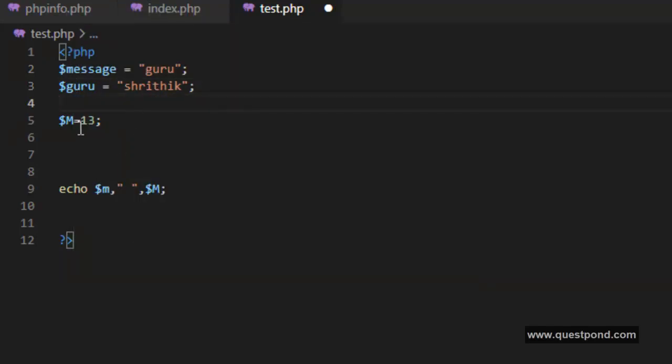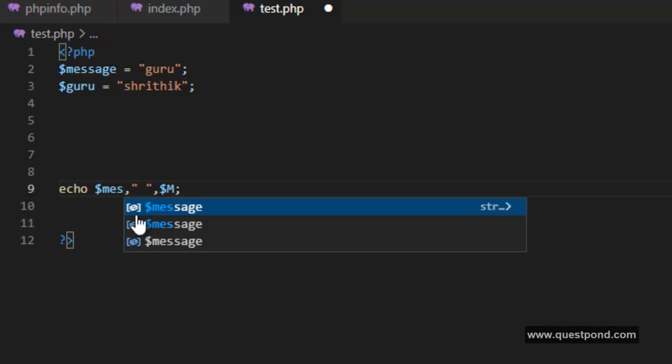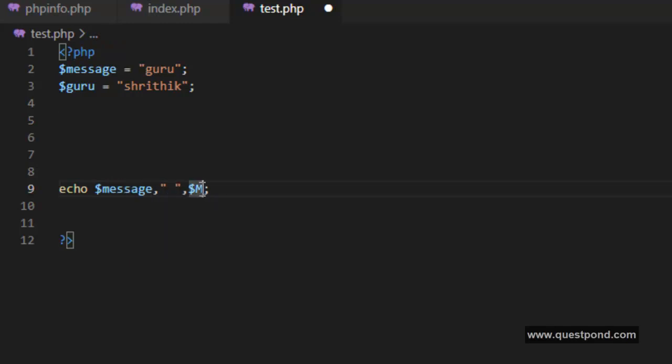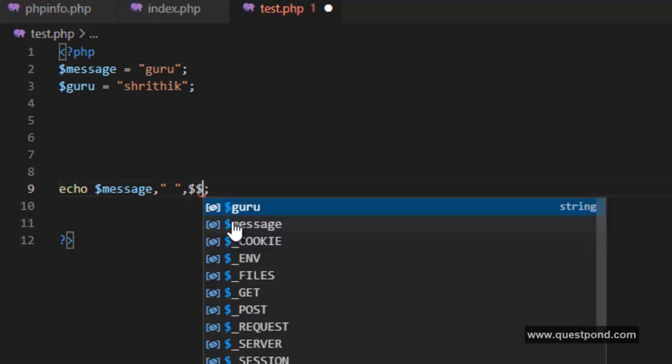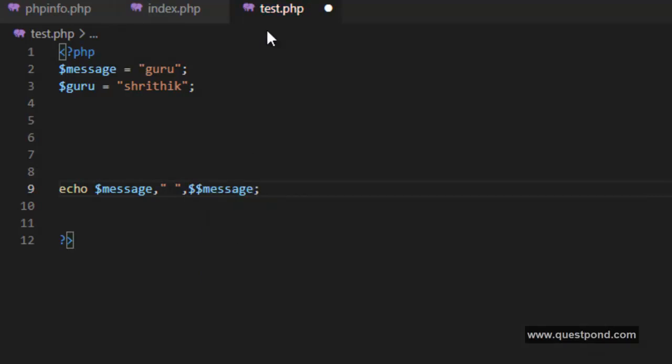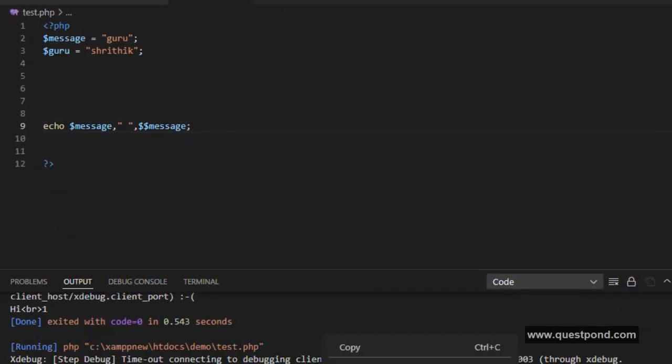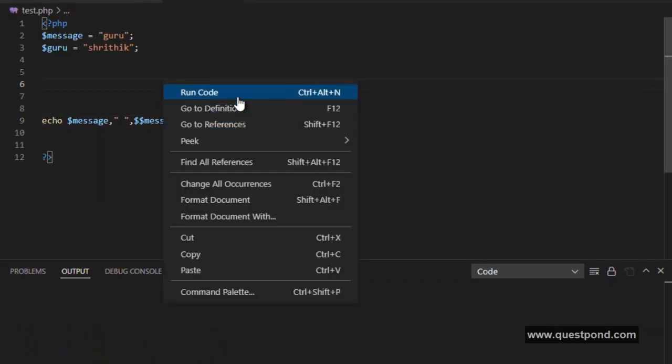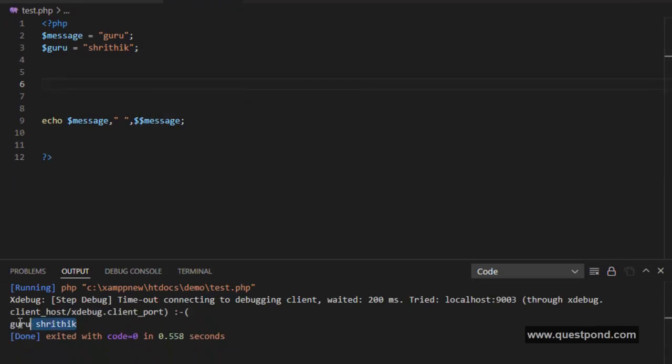Okay. So what I will do, let me just print the output. So let me just show you that. So here I will use $message, and here let me use $$message. So there you go. Let me just save it. Let me clear this and let me run it. So there you go. You can see that the output is Guru and Shrutik.